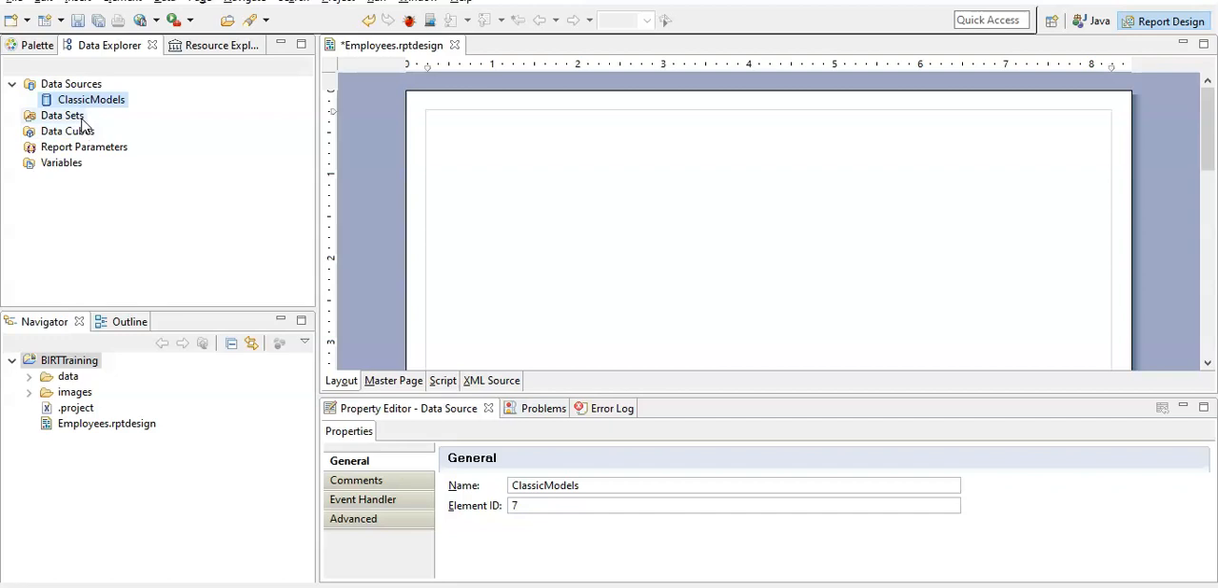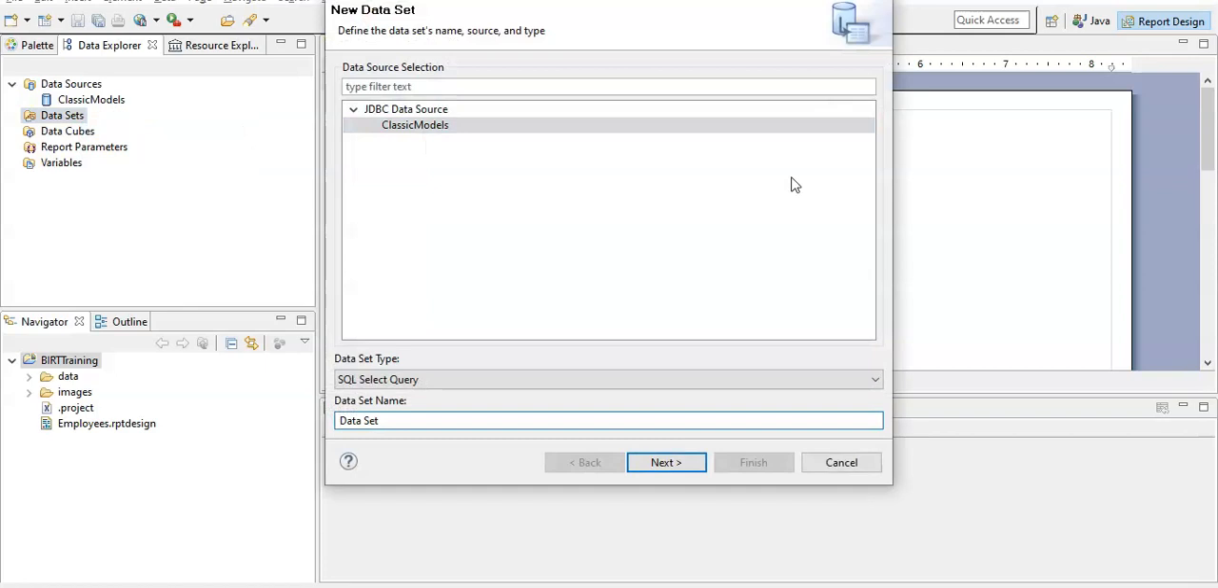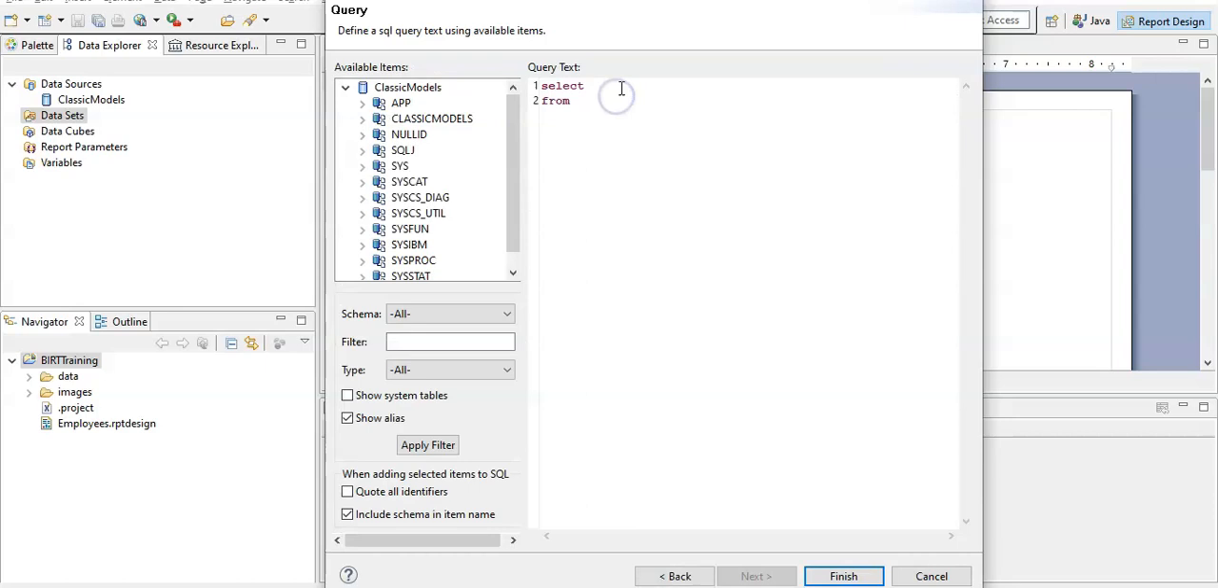So now we have created a data source, we will create a new data set. In a similar way, right click on data set, create new data set, and we will call this data set employee DS. Next. To write this query, you already have the resources available with you, which we have provided with the training material.